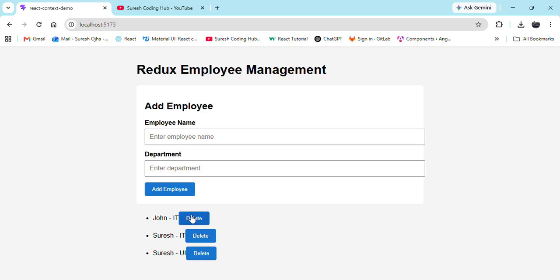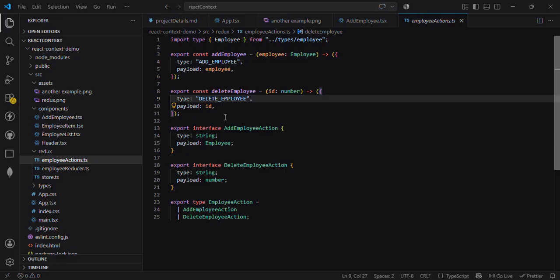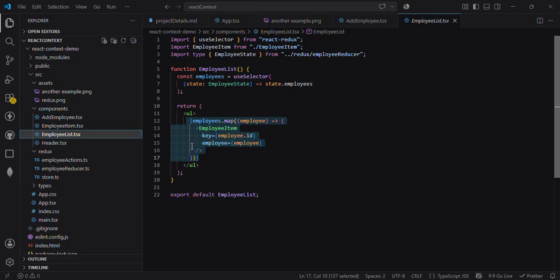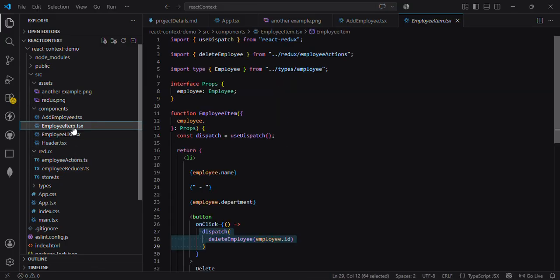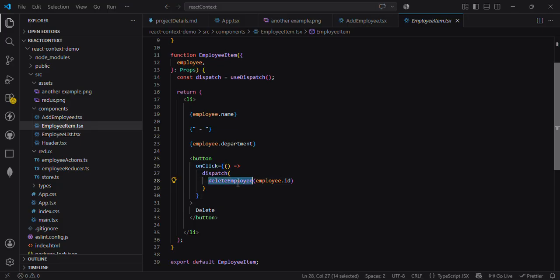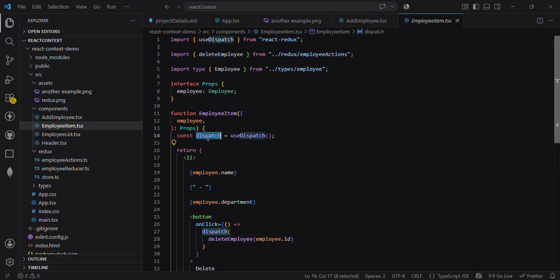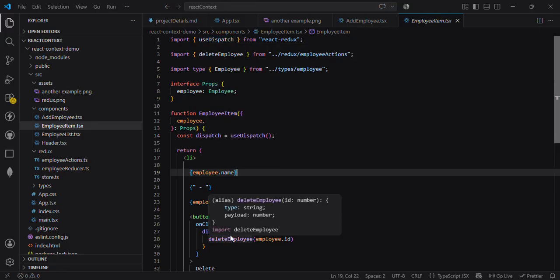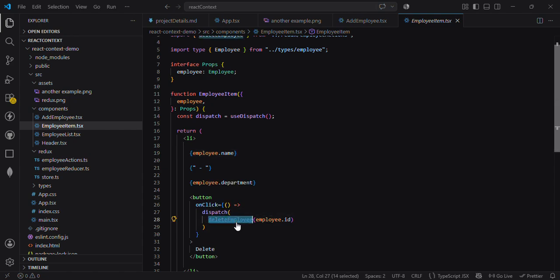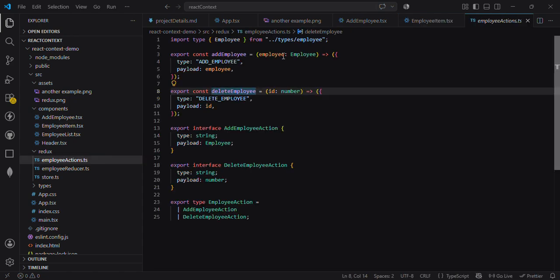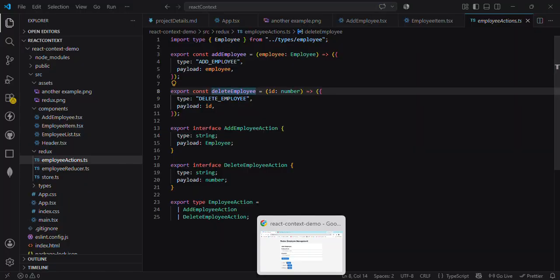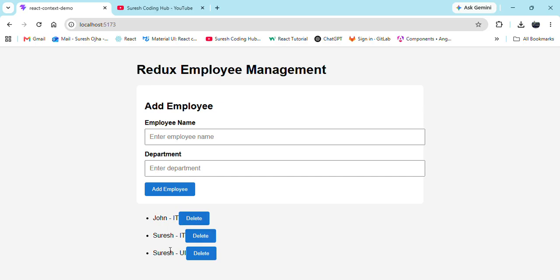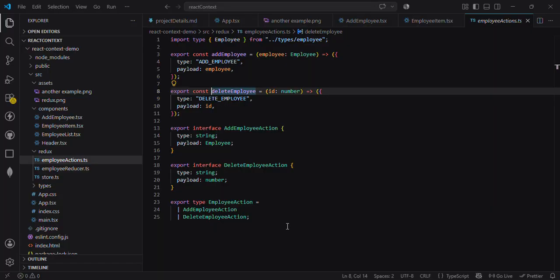Similarly, once you click on the delete, you are also doing one action, right? So in employee items, when you click on the delete, again you are doing the same thing. Dispatch, with the help of useDispatch, you are calling this delete employee method. Okay, and in the add case we are sending the complete object. In this case we are just sending the ID for the comparison logic, because the rest is already available to us. We are just sending the ID.